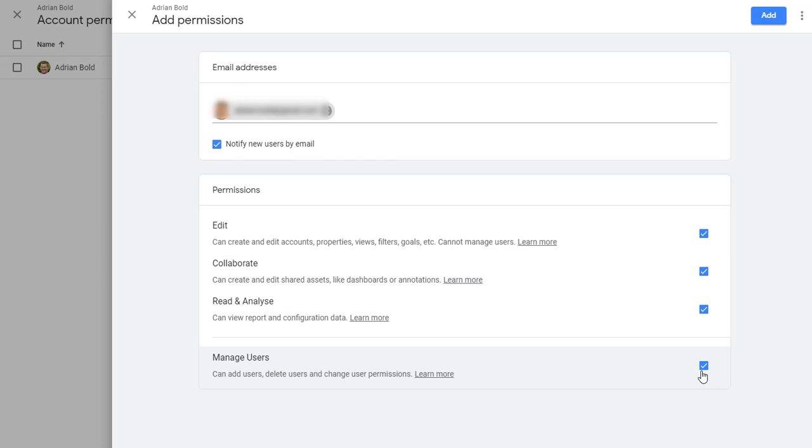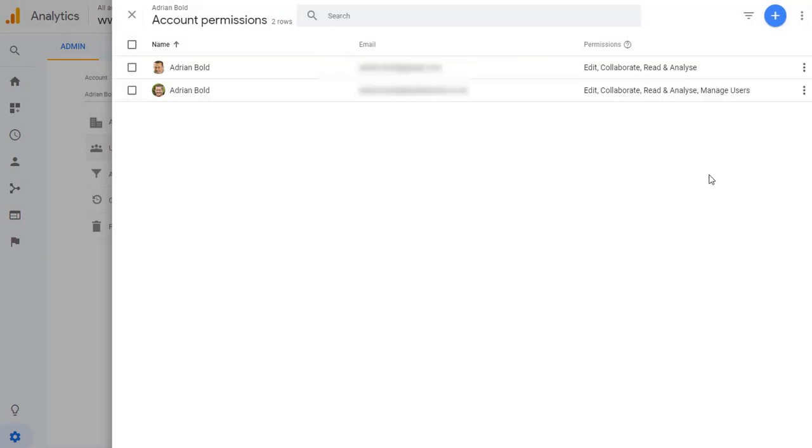But of course if you give a third party manage user access, then that person can invite other users into your account, so you may not want to add that in most scenarios. And that's it. Top right hand corner again, you click on add, and you've now got 2 users added to your Google Analytics account, and life is good.